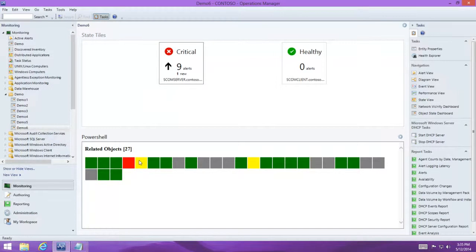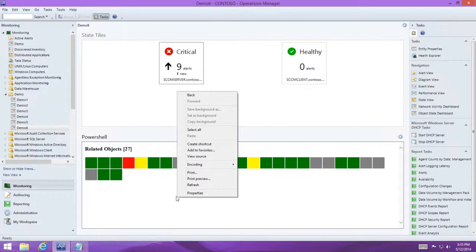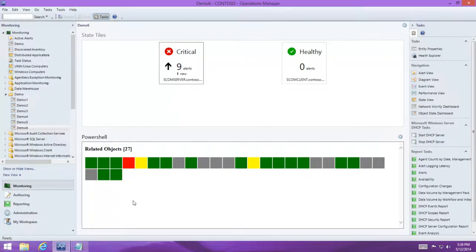And when we right-click on this object, we get the Operations Manager context menu. Now, for the sake of our demonstration here, right-clicking elsewhere inside of this widget brings up the native Internet Explorer context menu. And so the web page has the ability to choose how much integration with the console it's going to have. So yeah, I think that's it for the PowerShell Grid widget.